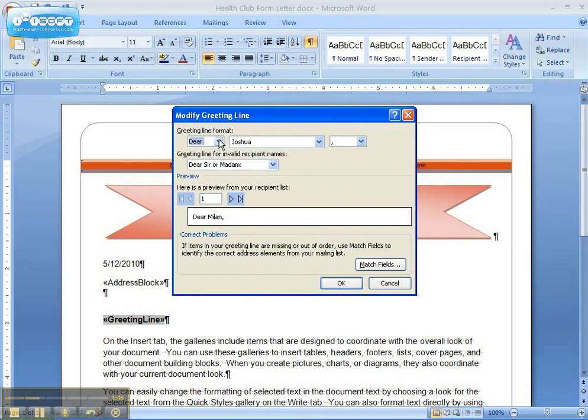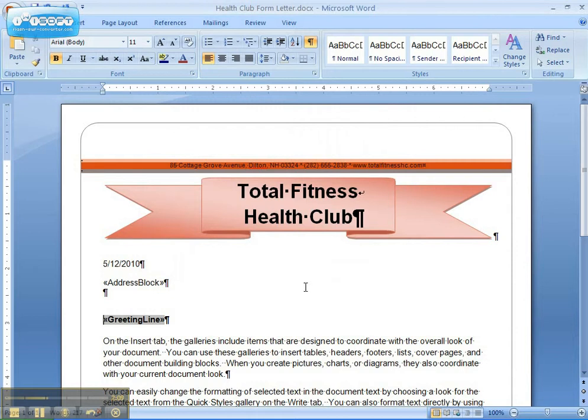This is where you can tell it how your greeting should look. You can have the word dear come there, we can have the word to there, we can have it based off of last name, first name, salutation, things like that. You have a comma or a semicolon or nothing after the name. What we're going to do for this assignment is change it to a colon there. So that's the only thing we have to do. So let's put a colon in, hit OK, and we change the greeting line.